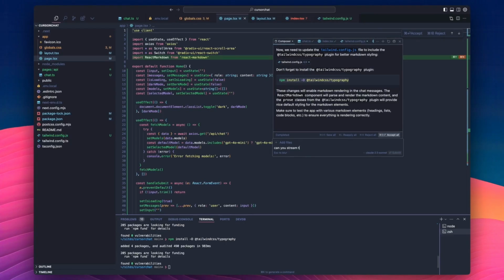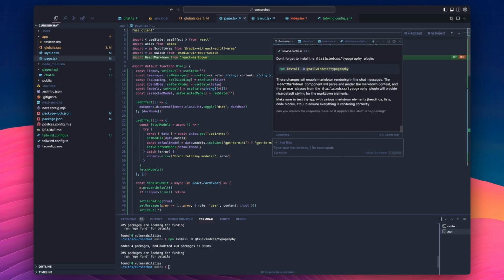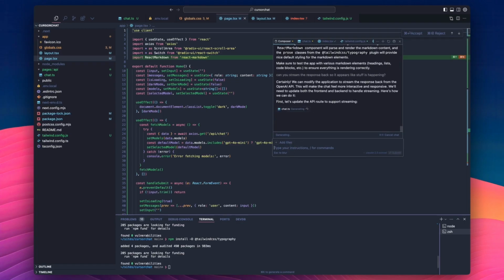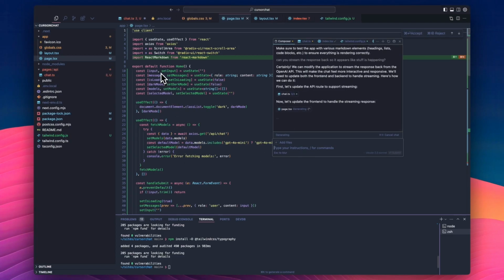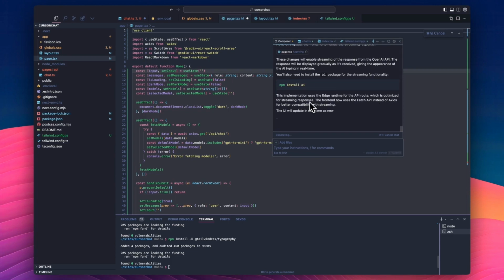Okay. Can you stream the response back so it appears like stuff is happening? Because at the minute we're just waiting for an article to come back and it's taking a while, and we need to make it feel a bit more responsive and a bit more interactive. And again, it's just going to be passing in the code base to the LLM or these open files. It's going to know what's going on in this app and figure it out.